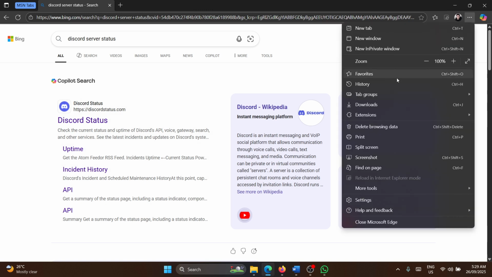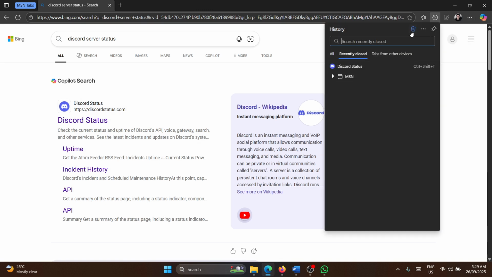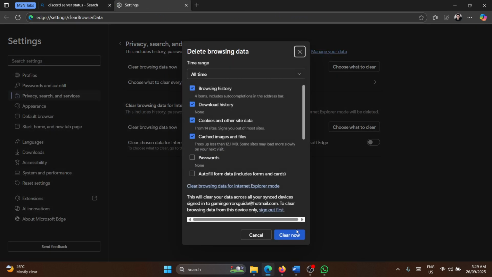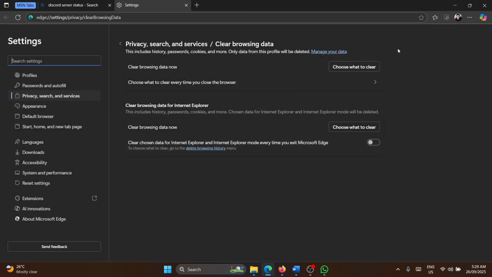So click on these three dots at the top right corner, select history, click on the bin symbol here, change the time range to all time and then click on clear now.